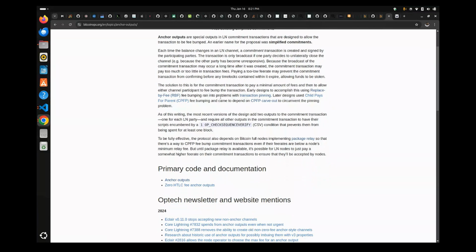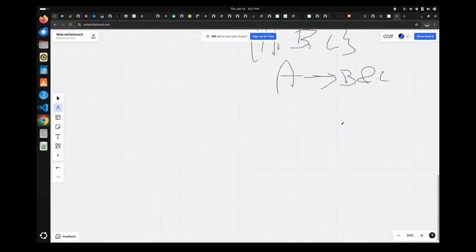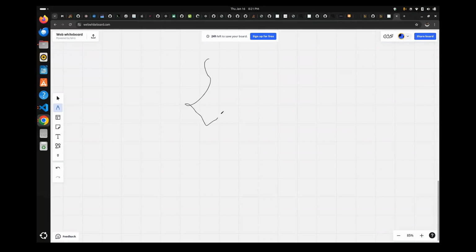This will allow the funds to be stolen, or to expire, or get stuck. So the solution is for the commitment transaction to pay a minimal amount of fees and then allow either channel participant to fee bump the transaction. Suppose there are two persons, one and two, two actual owners who need to communicate with each other, meaning they want to make a transaction with each other.